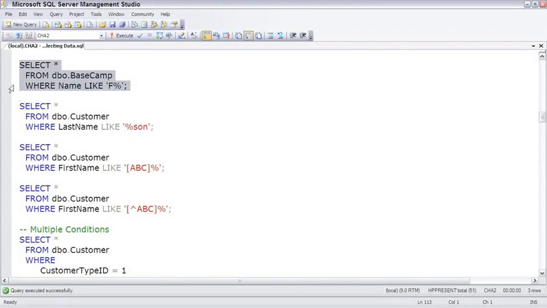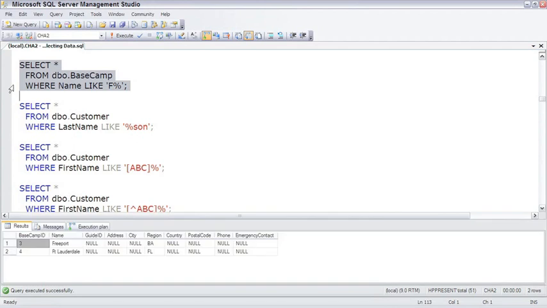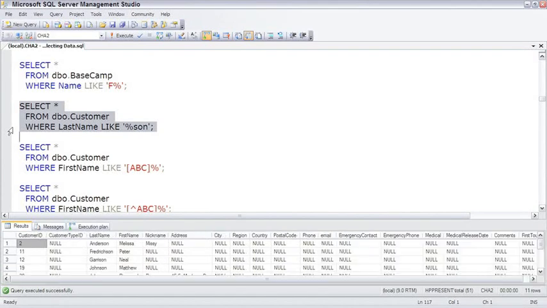The first one is going to find every base camp where the name begins with the letter F and then has any number of characters afterwards in the string. F5 to execute. Finds Freeport, Fort Lauderdale. This one goes over to the customer table, looks for every last name that ends in SON, and there's a number of them there, and you can just glance and see that yes, it does filter that out.